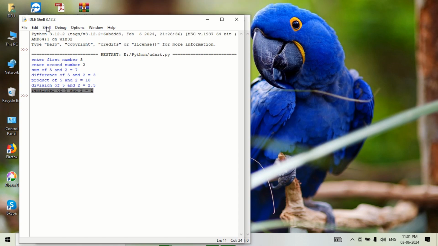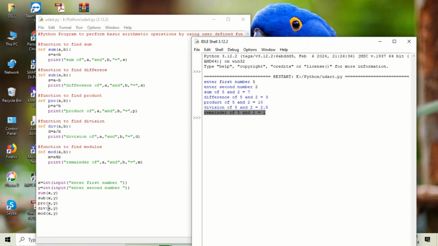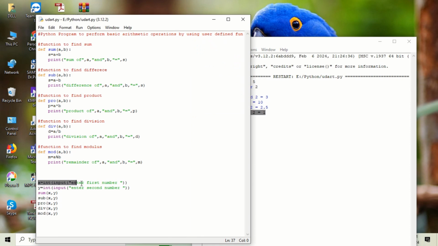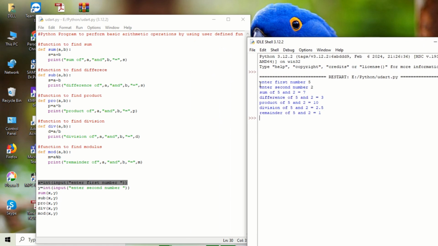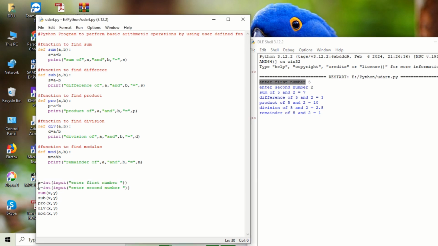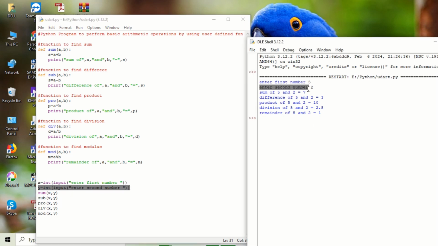So how has this particular program been executed? So here x equal to input, enter the first number, that means what? It will be performing this one, enter first number, so I have given 5 and that is assigned to x. Then this statement y equal to int, open the bracket, input, double quotes, enter the second number, so it will display this statement, I have given the value 2, that is assigned to y.